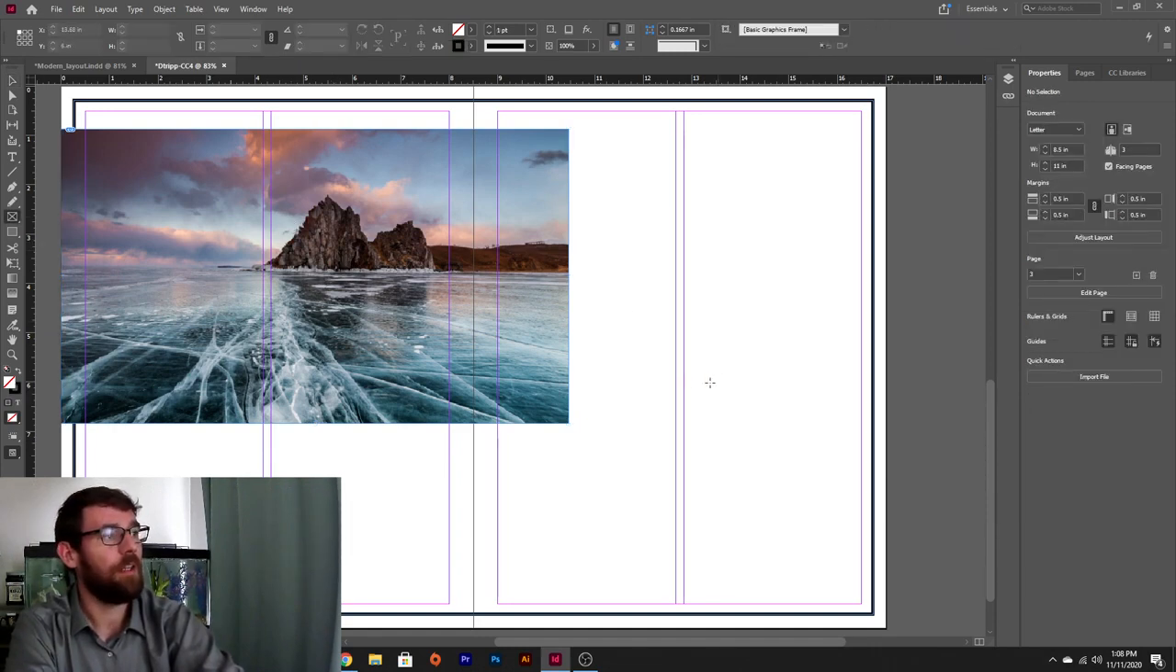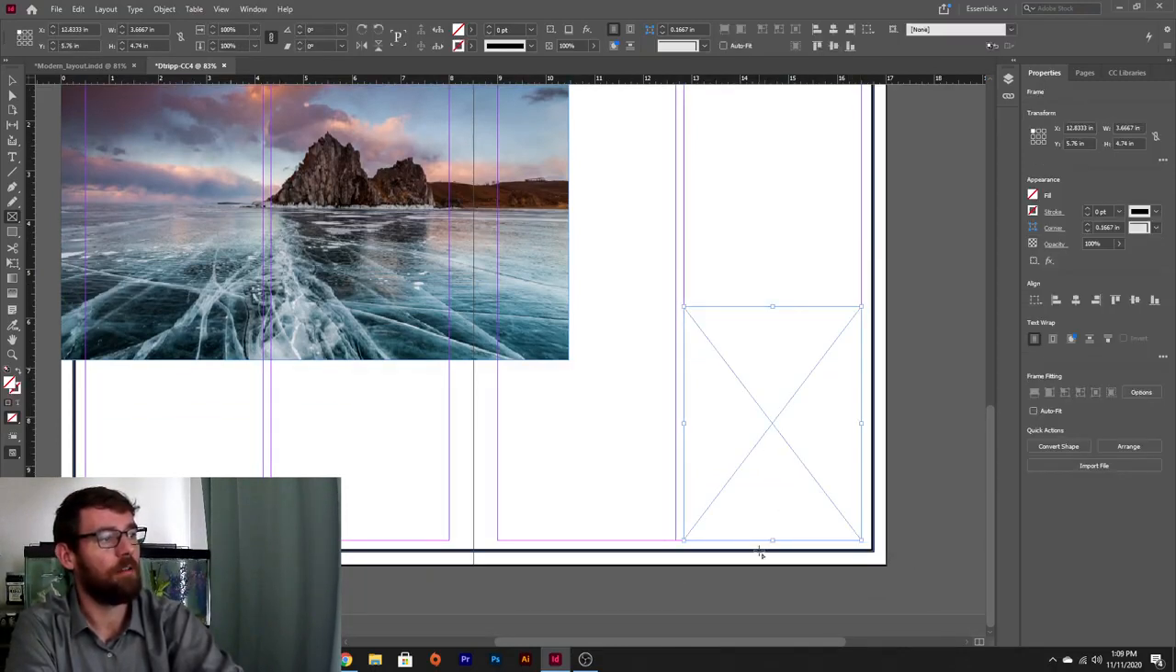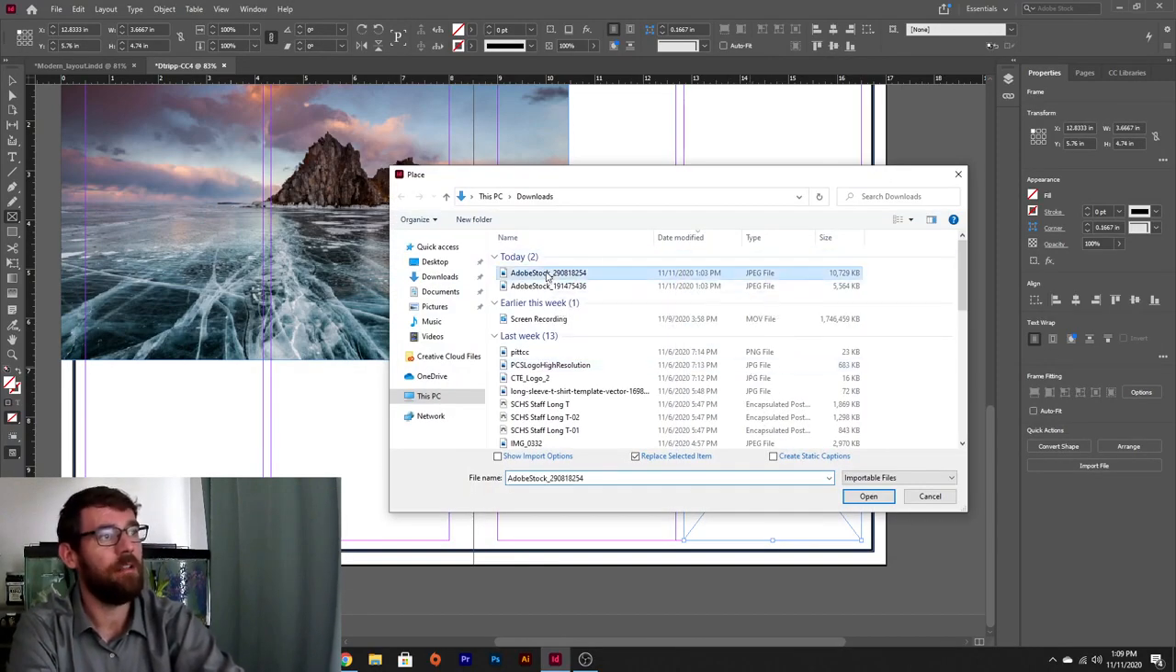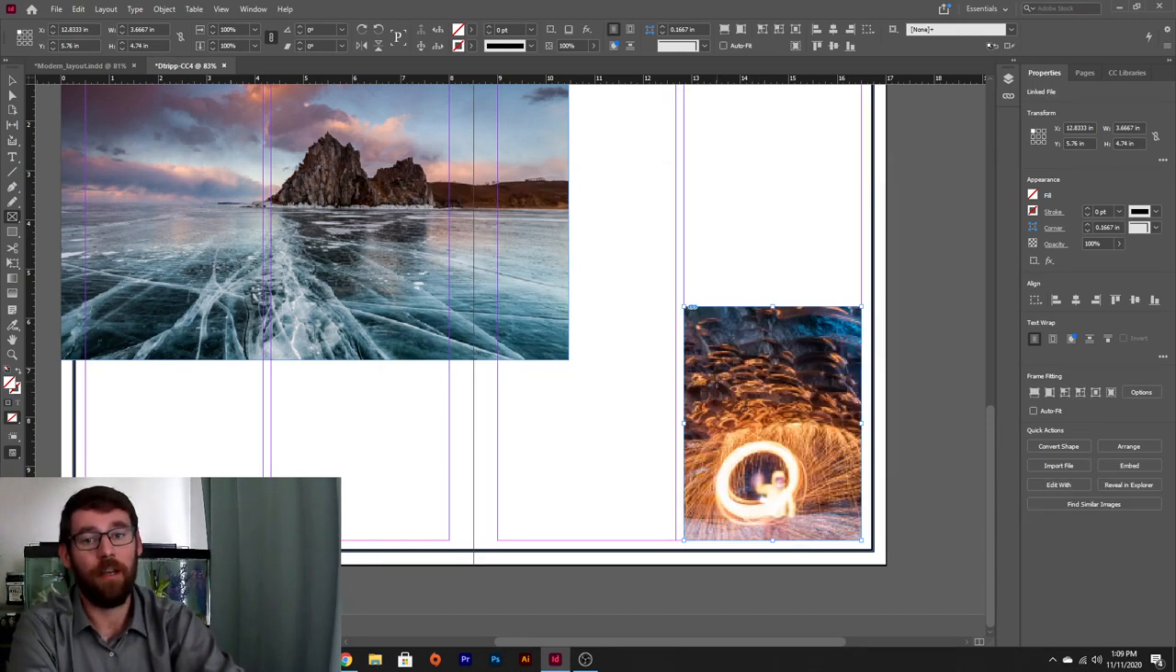I'm going to do the same thing down here, but I'm only going to fill this right column. And I'm going to go to that margin line, and I'm going to stop there. File, Place, or Control Command D, and I'm going to find my other image. Now this one comes in very large.